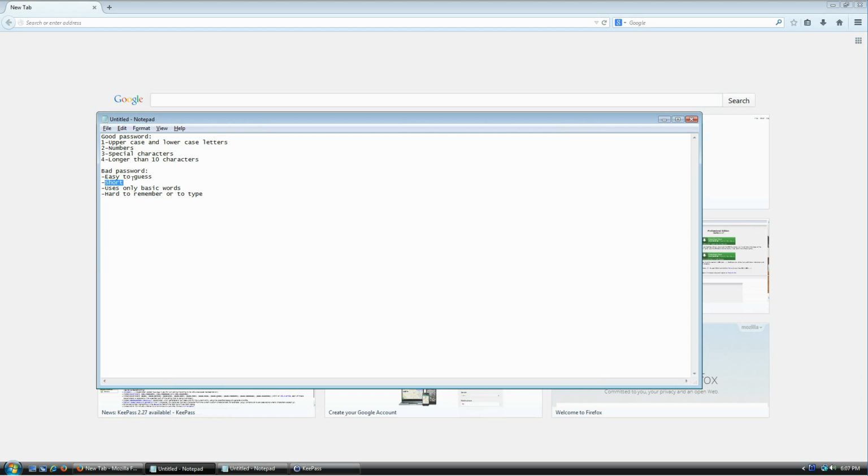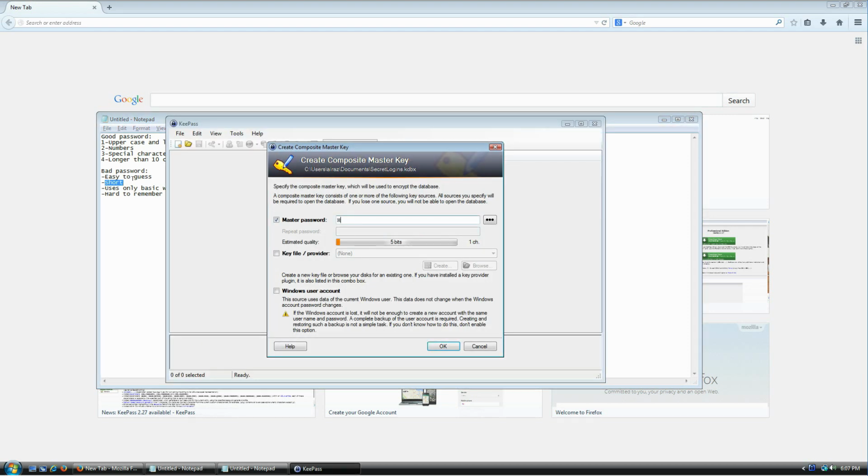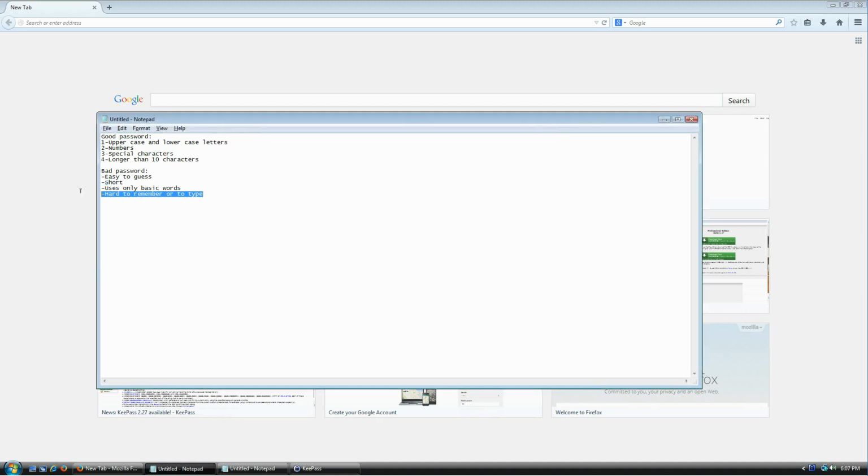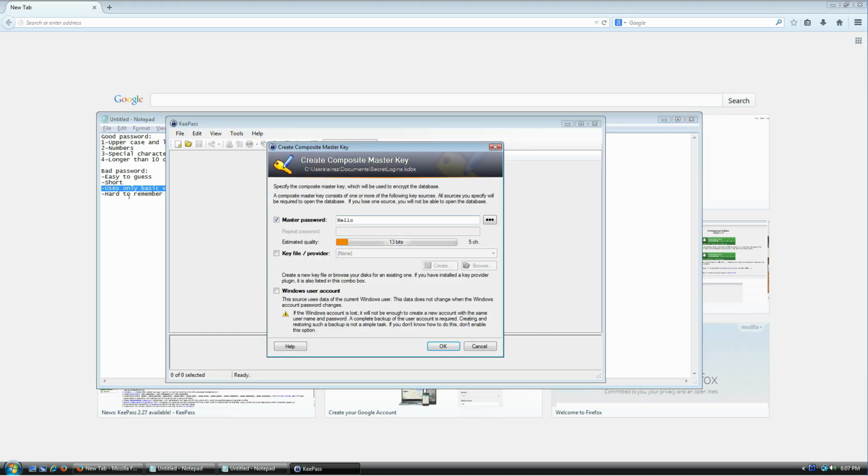Also, bad passwords are short. Remember how I was just typing hello? Well, that's a really bad password, as you can tell down here. And I already mentioned that bad passwords use only basic, very well-known words, like for example, only words that are found in a dictionary. Try using words that nobody knows about. If you speak a foreign language or any other language, try mixing them. Like for example, hola, speak, something like that.